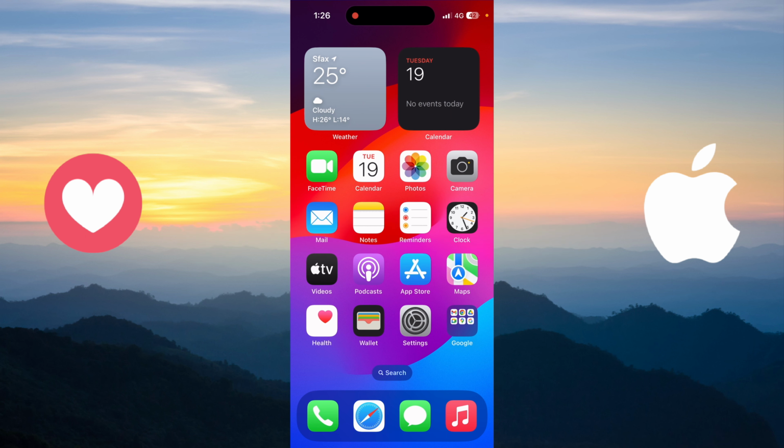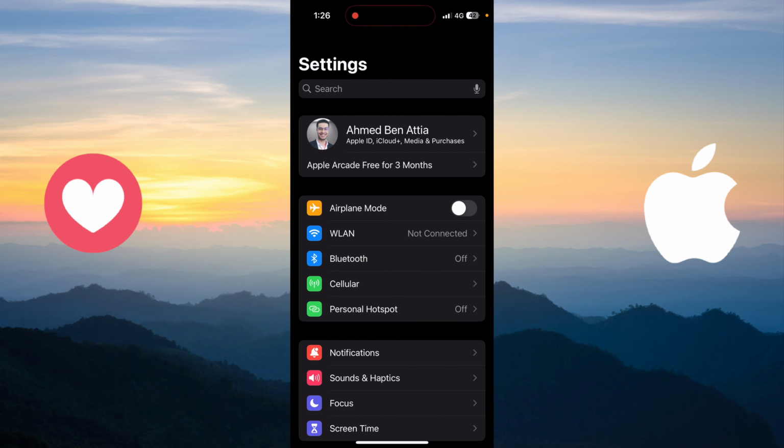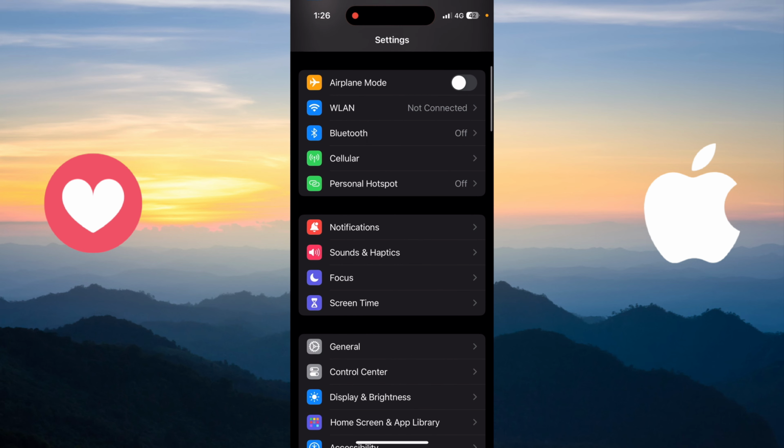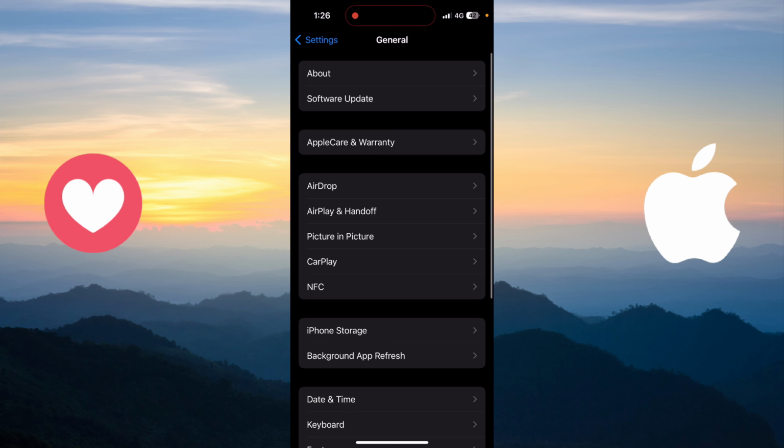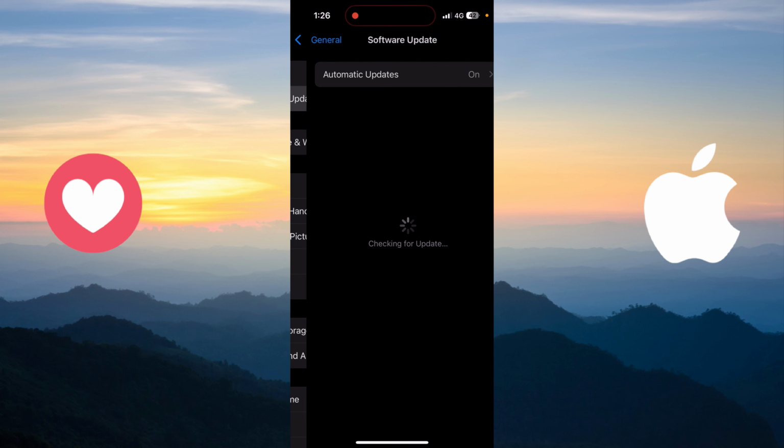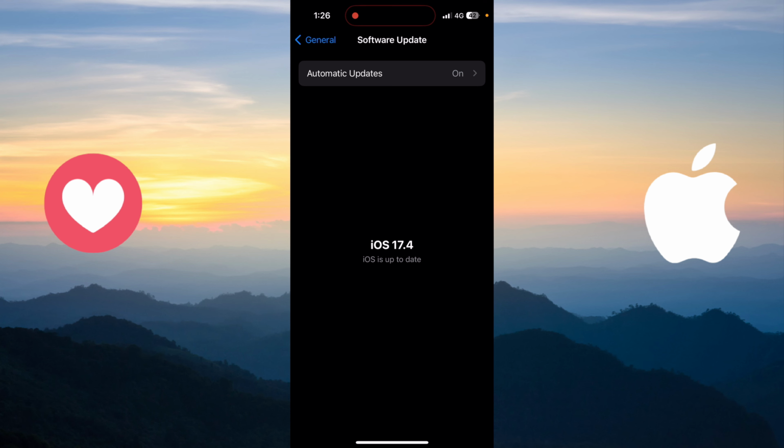In today's video, I will show you how to turn off automatic iOS updates on your iPhone. So to turn them off, you just need to open Settings, and after Settings, you go and click on General. In General, you will find the second option called Software Update. You just need to click on it.